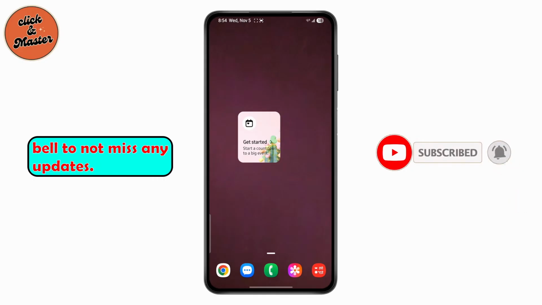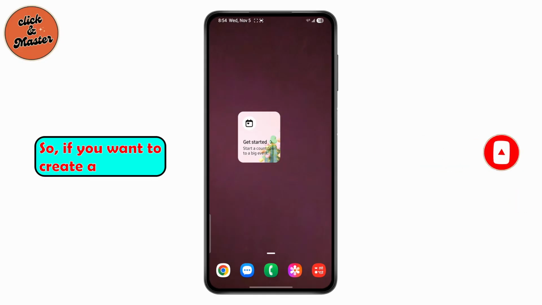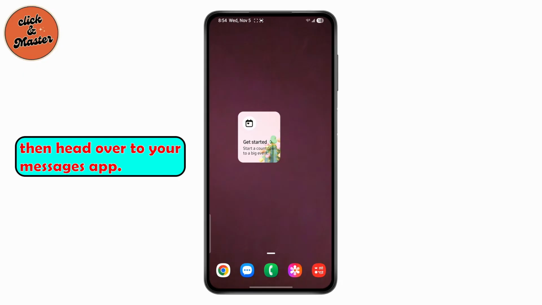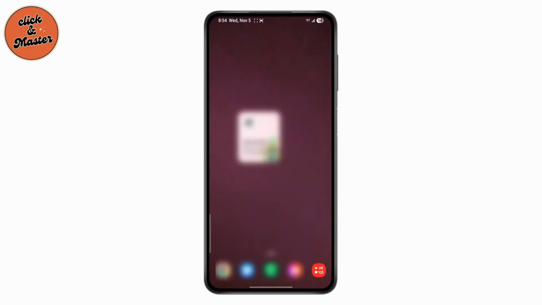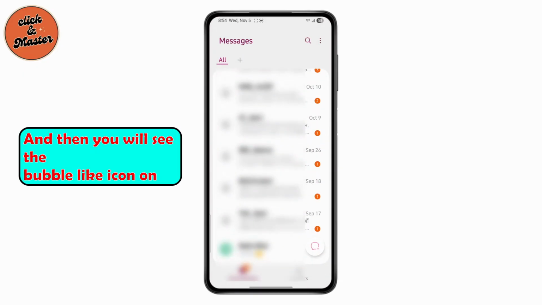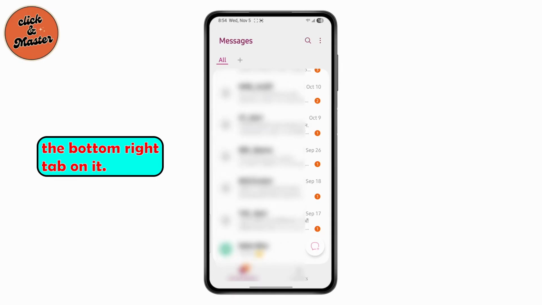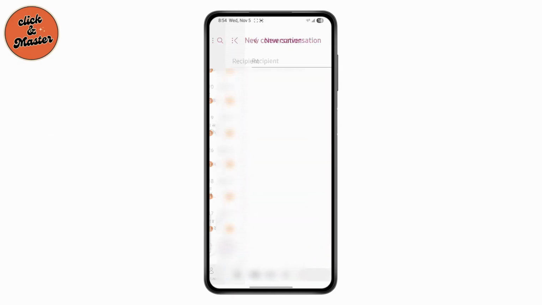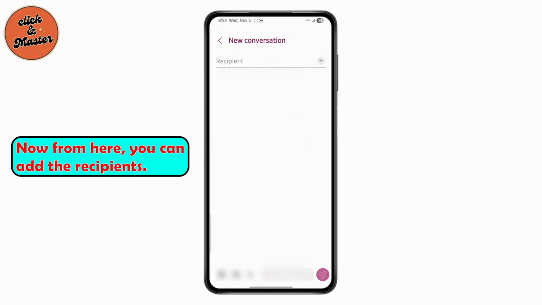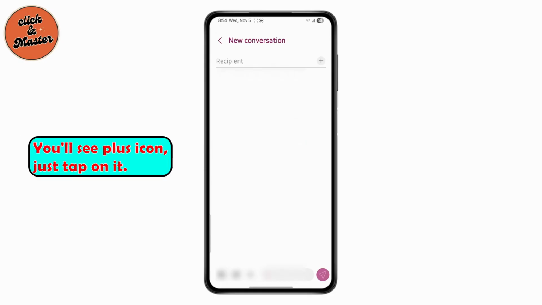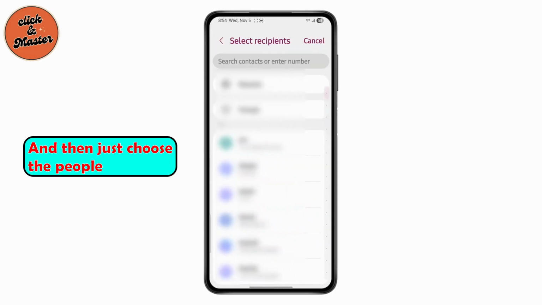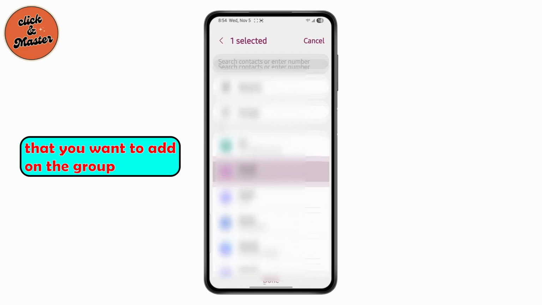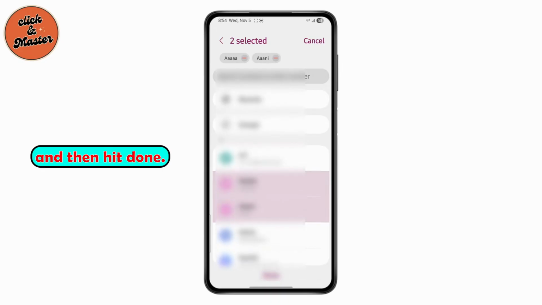So, if you want to create a group and then send a text, head over to your Messages app and you will see the bubble-like icon on the bottom right. Tap on it. Now from here you can add the recipients. You'll see a plus icon. Just tap on it, choose the people that you want to add to the group, and then hit Done.